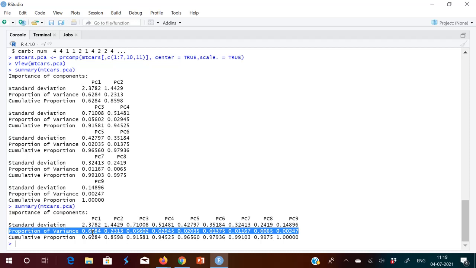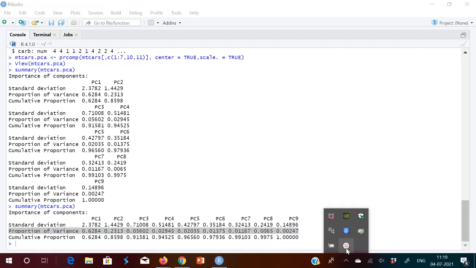PC1 represents 63% of the variation. PC2 gives 23%, PC3 5%, PC4 2%, like that it goes. Here it is 0%, more or less 0%, for all these. So let us analyze that.